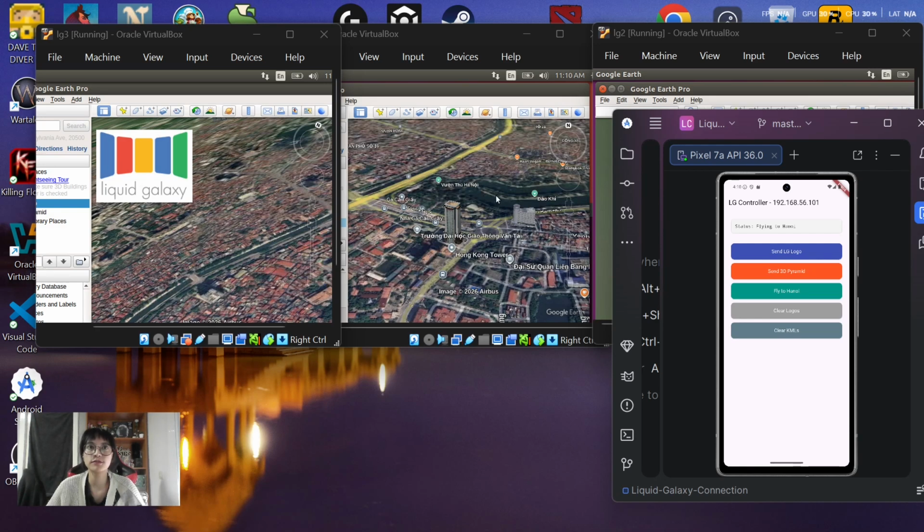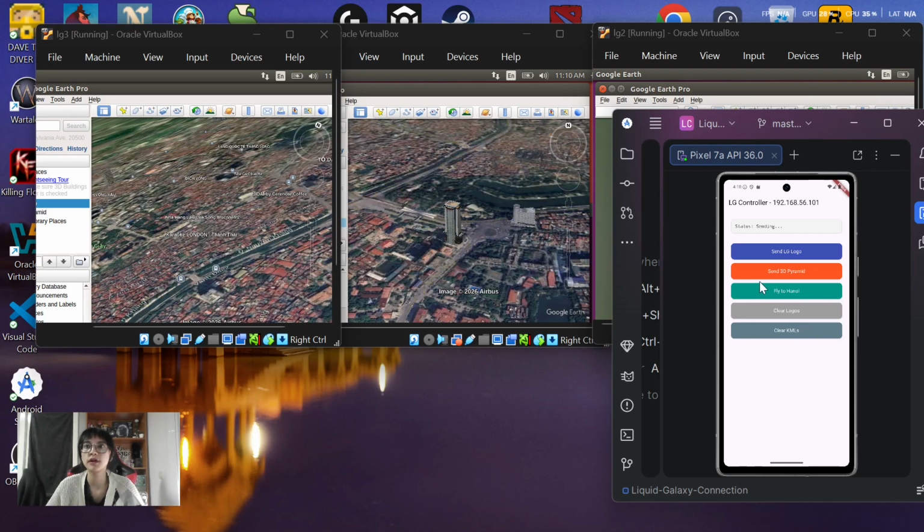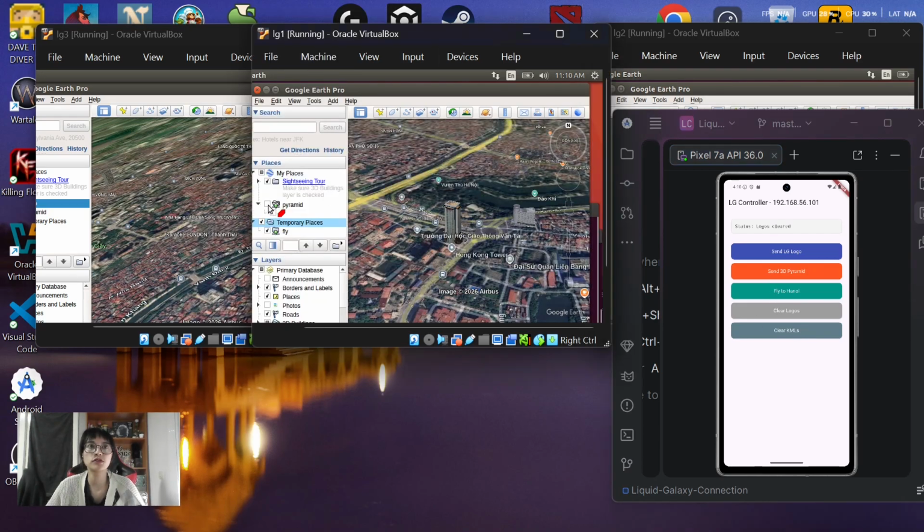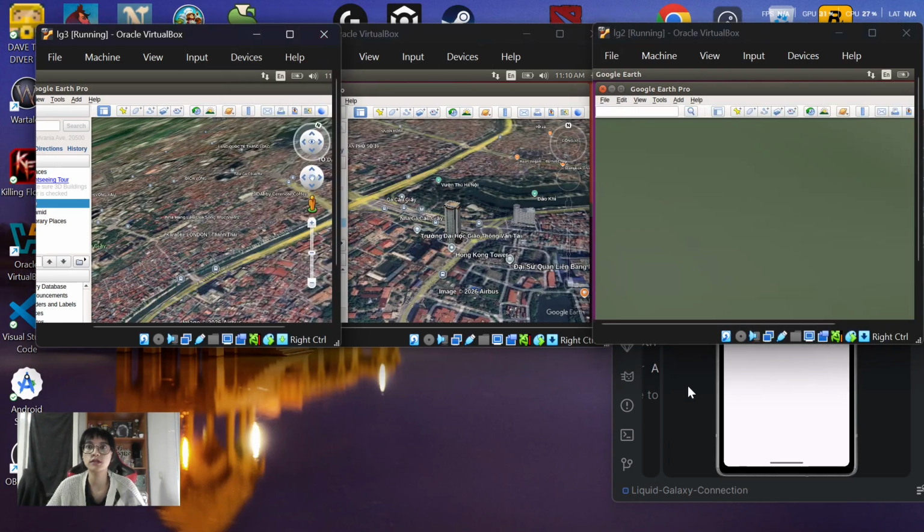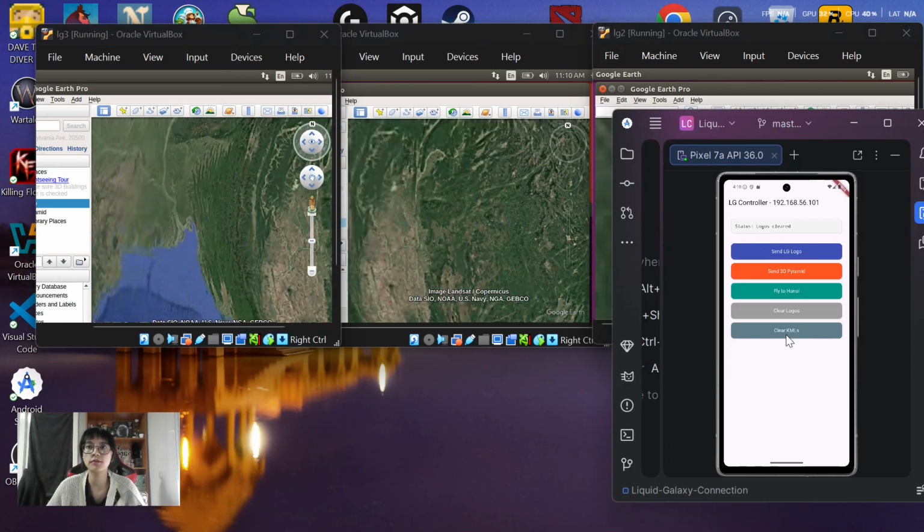Okay, so this is my hometown in Vietnam. And later, if we want to clear the logo, you can see in a few seconds. Yes, now it disappeared. And let's move back to the pyramid, so you can see what is changed for the clear KML here.